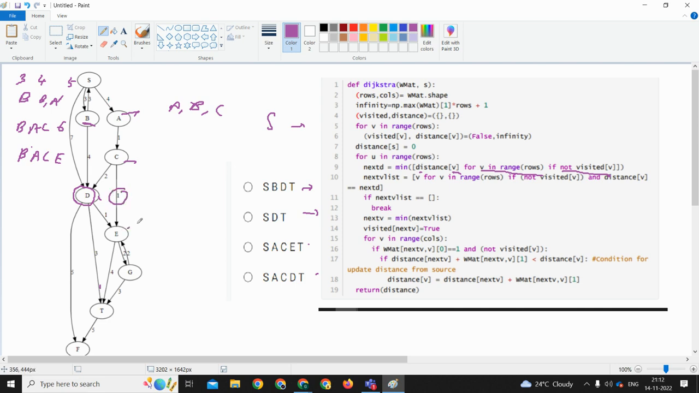For the sixth minute, it is going to come. So this is going to get included into the visited dictionary? No, not yet, because we're just computing the next D. We're just getting the distance and not the actual vertex. The actual vertex we are getting only in line number 13. No, because this list we are computing.